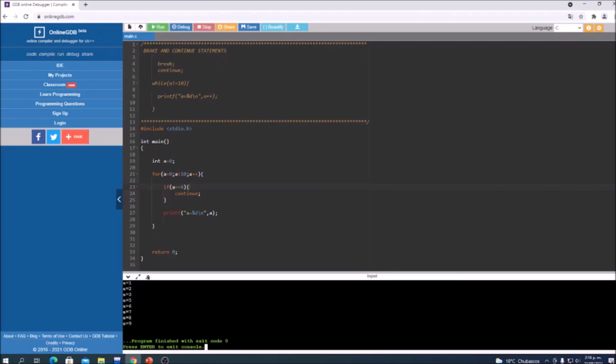Let's run it, and here we have 0, 1, 2, 3. We do not have 4, and then 5, 6, 7, 8, 9. So this is how it works. However, bear in mind something. If someone tells you, check the values, and if the value is 4, do not print it.